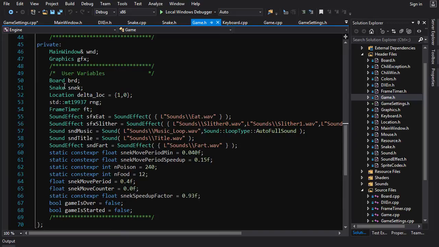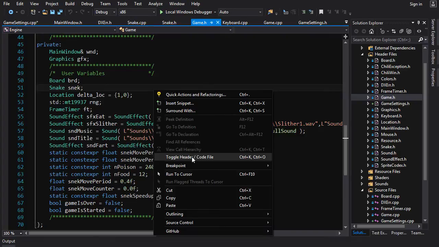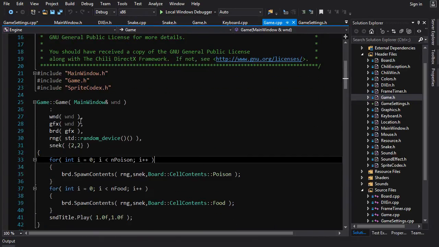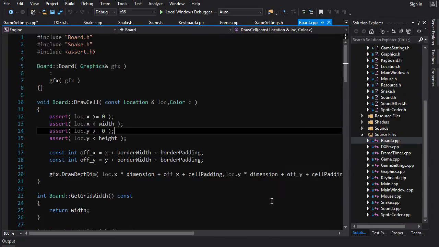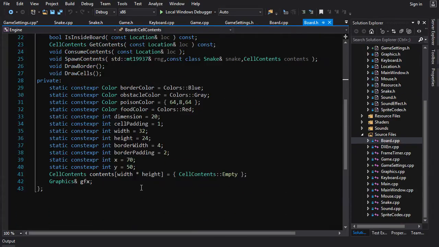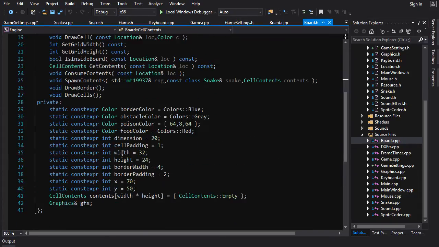One of the problems is that a lot of the settings are in board. And if you look in here, we're not passing parameters to board, only graphics. So board has its own thing that it's doing here. It's got its own static constexprs. We've got to get rid of that. So let's handle board first.